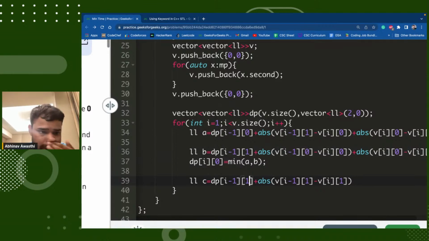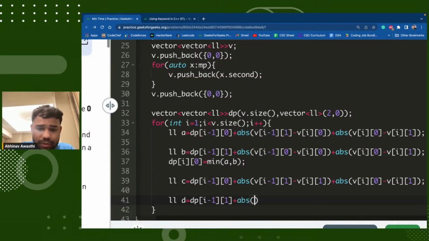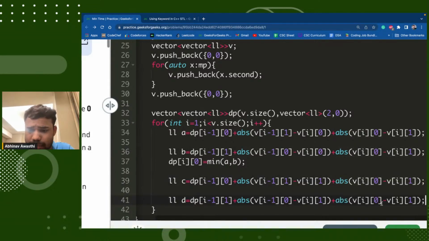It should be right of previous to right of current, then plus the same value. And similarly in D, this will be right. Okay, and it should be ABS of left of previous to right of current, but in both the cases we are at right of current. And then add this part, and then our dp of I1 will be the minimum of C and D.